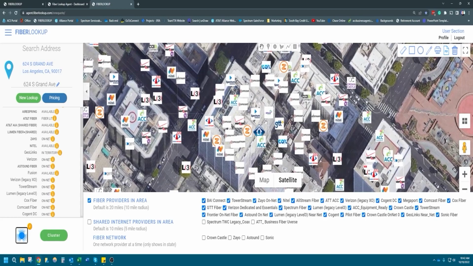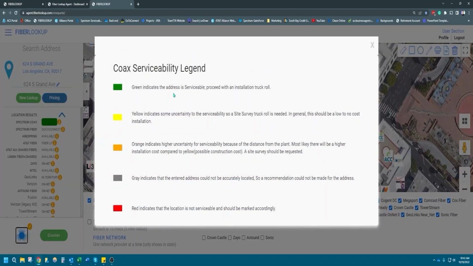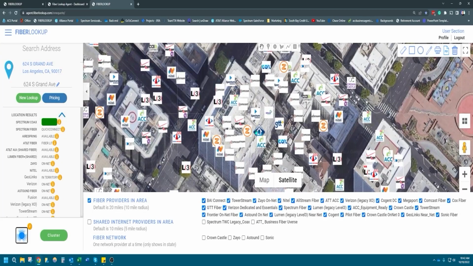Now, this can be a little difficult to interpret at first, so you can always rely on the location results over here on this left-hand side. You can see Spectrum Coax is green for serviceability. And if you don't know what any one of these statuses means, you can always select this information icon. It'll give you more information. But off the bat, this is an action-packed location where there's going to be tons of different provider options that we can quote out for our customer.